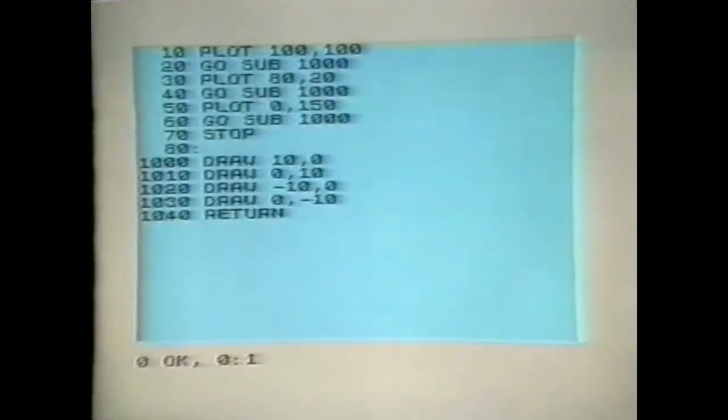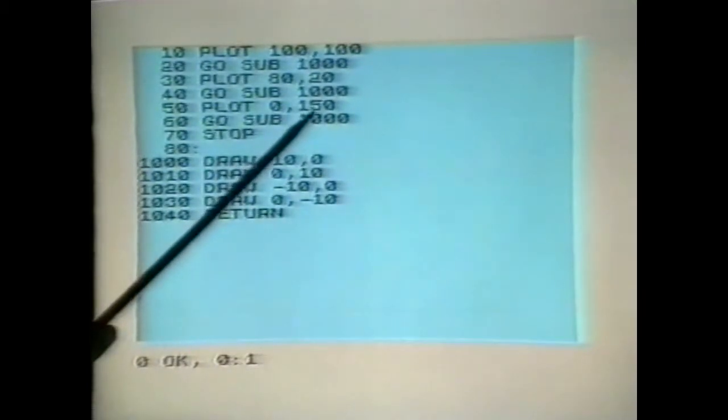So if we look at this coding, we see our 4 draw statements as before. After them, there's a new statement called return, and we'll see why that's there in just a moment. We have 3 plot statements: plot 100, 100, as we had before, plot 80, 20, and plot 0, 150. So these 3 plot statements will plot points at 3 different parts of the screen. And after each plot, I said go sub 1000.